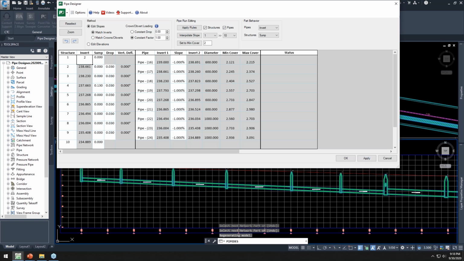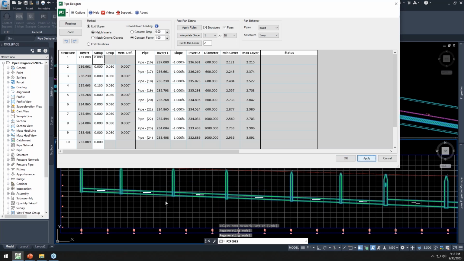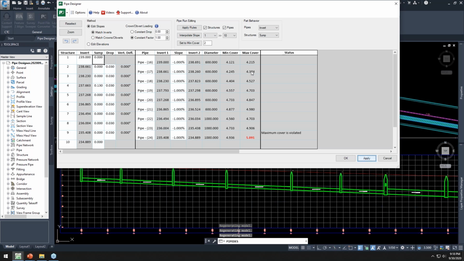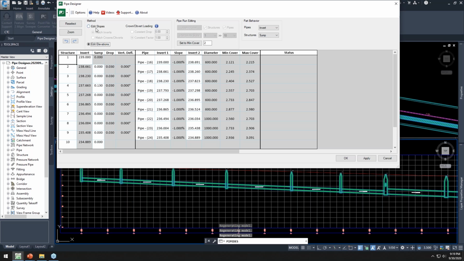This starting structure is editable as well, the first one you pick, so that the entire pipe run can be pushed down a fixed amount or brought back up. We can design by matching inverts or matching crowns or obverts. We can edit elevations instead. So when I was in edit slopes, you noticed I was changing the slopes and then the inverts were automatically updating. These are the calculated values in gray here. But I can switch that around so that I can edit the elevations and instead the slopes would be calculated.